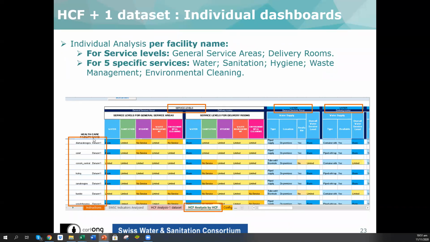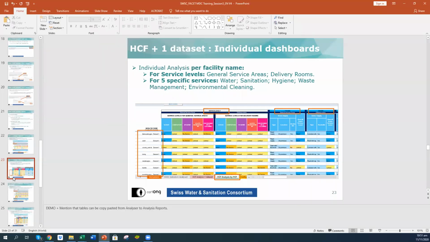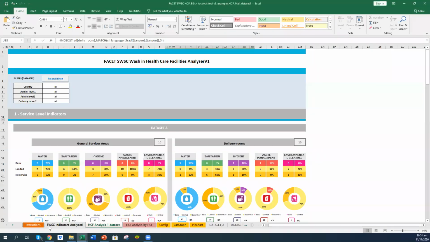So here you have per healthcare facility. So this is why it's individual. It's individually by healthcare facility. And then again, you'll have for service levels, the general service area and delivery rooms, and for the 5 specific services, the water, sanitation, hygiene, waste management, and environmental cleaning. So let's have a look at how it looks in the tool itself.